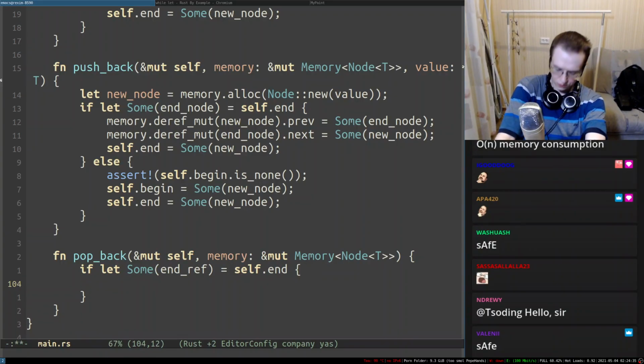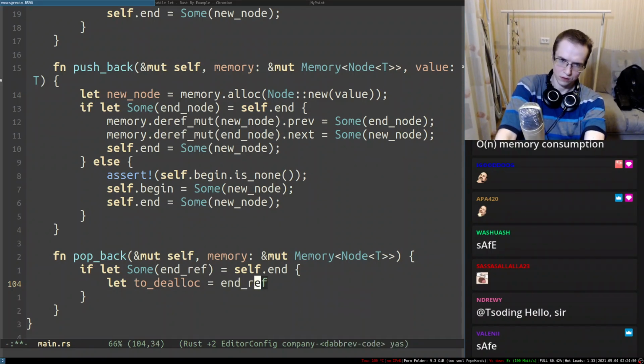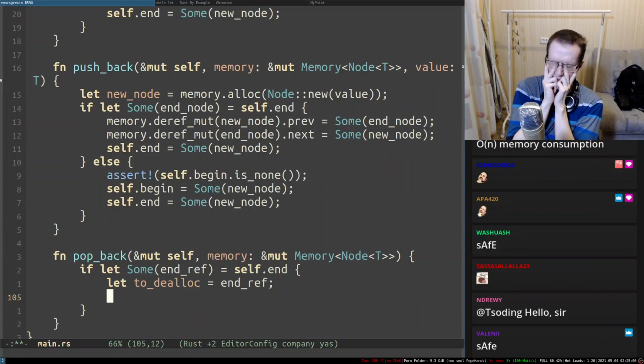So here's the reference, and one of the things I want to do is save it to delete, right? So to delete, or maybe let's call it to dealloc. To dealloc ref. So you'll need to deallocate this thing a little bit later. Well, since we're copying it, it shouldn't be that difficult.